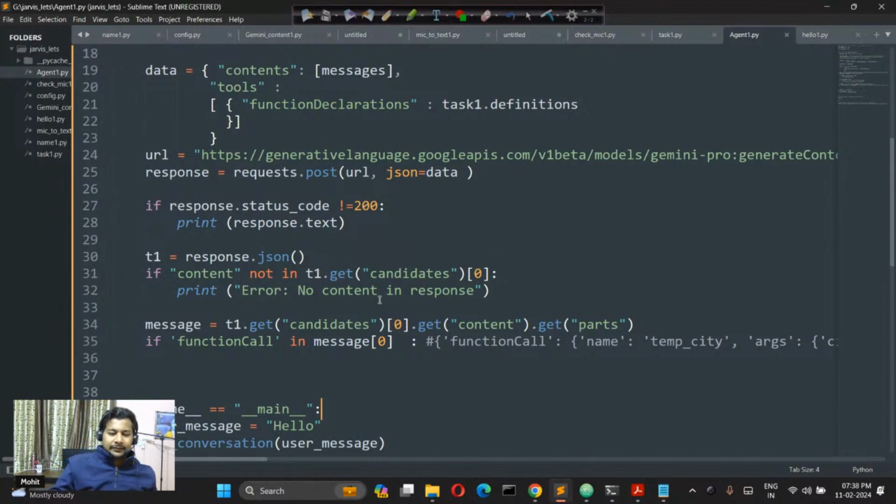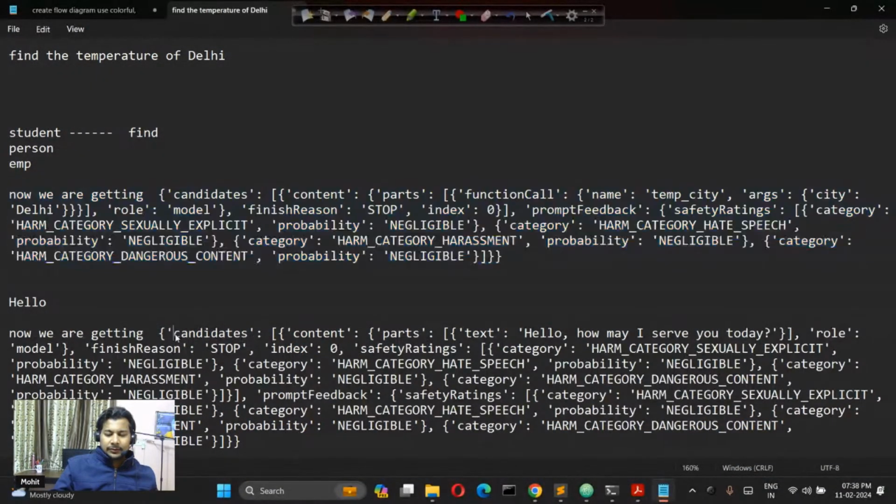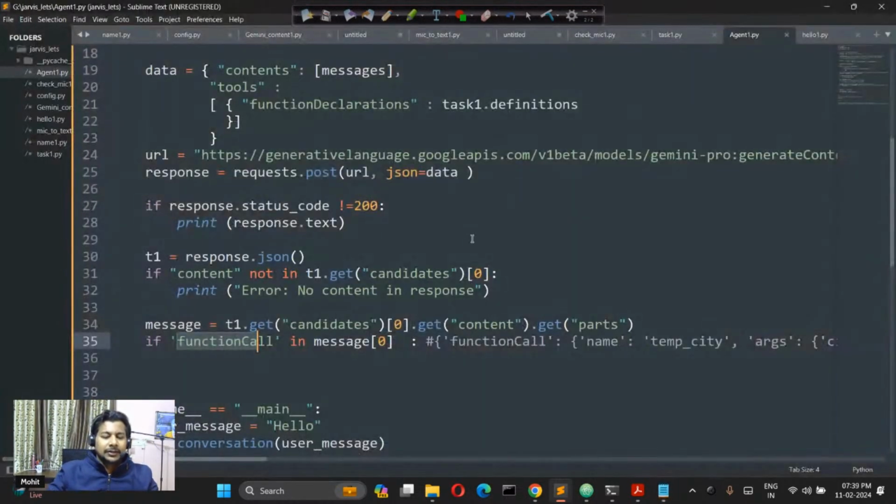Why I have written function call here is because this output does not contain any function call, it contains text. Yesterday we created text, right? Content generation. But now we are dealing with function calls. So Gemini decided, okay, for this kind of user message, this is the function call, and this is your argument. Getting sense or not?